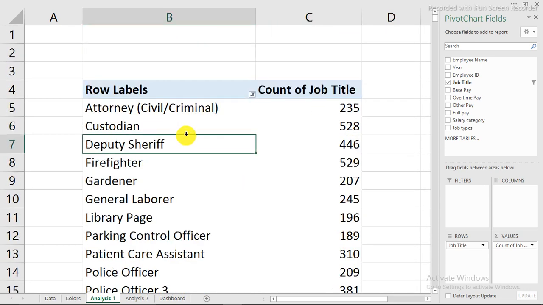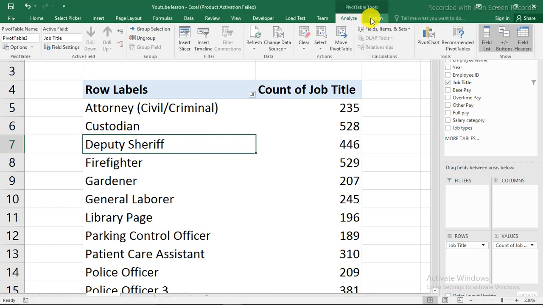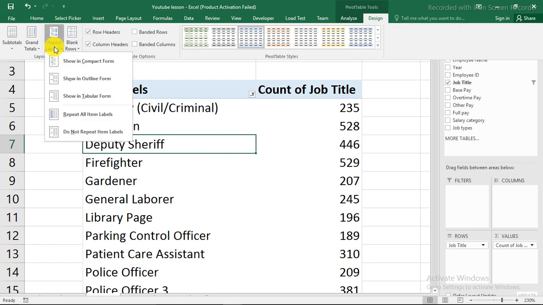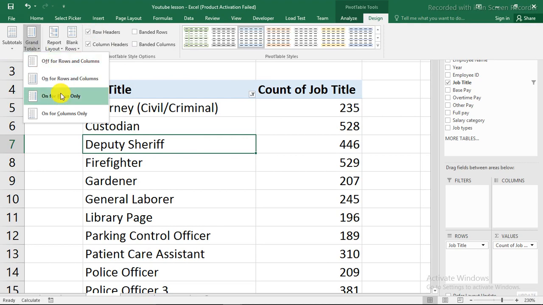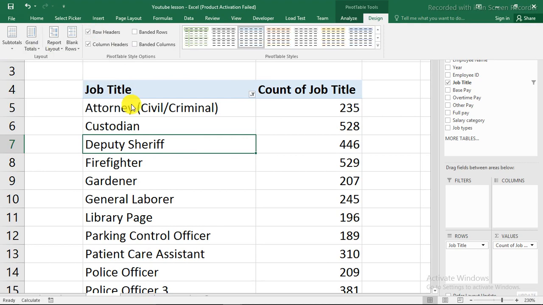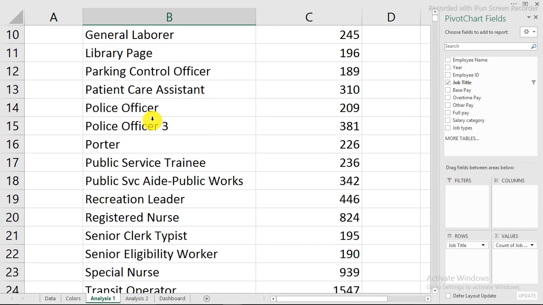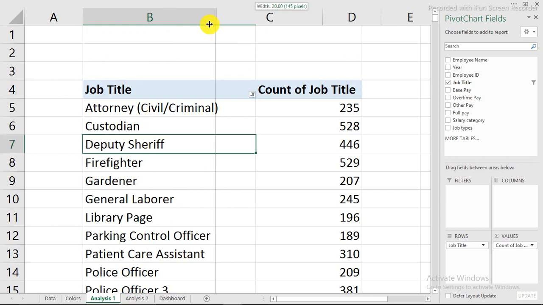So what I'm going to do right now is just to go to the top level right here and hit on what? Hit on design. From design, I'm going to go to what? To report layout. I'm going to say show in tabular form. Here we change it to job title. And for the grand total, I want to turn it off. So I'm just going to say turn off the grand total. So if we go right now, we have no grand total on it. So now we have something like this.